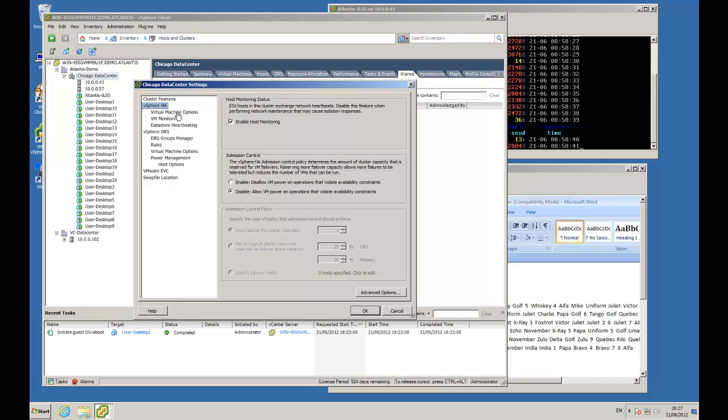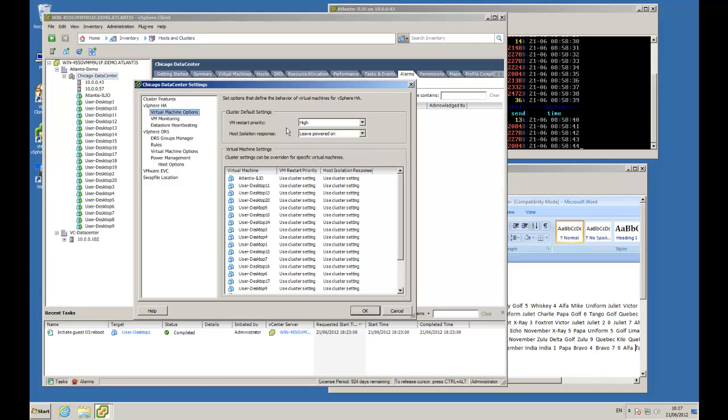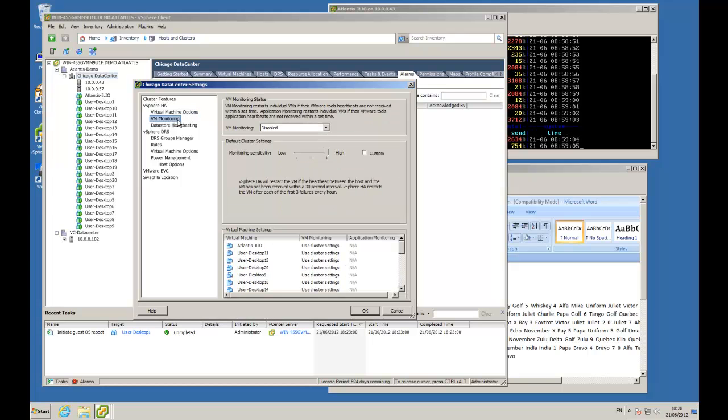As far as the virtual machine options, we changed the VM restart policy to high, and for host isolation we selected to leave the VMs powered on. We do have customers that choose to power things off in the event of a network outage, but it's really whatever your best practices are. As far as virtual machine monitoring, we have it disabled. We ran through a number of different tests, and we found that in our case it doesn't really help. We don't gain and we don't lose anything.